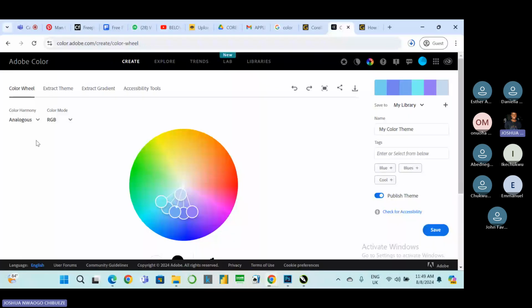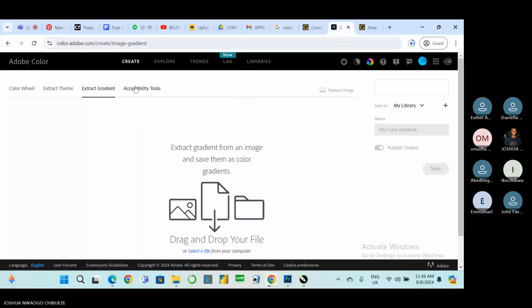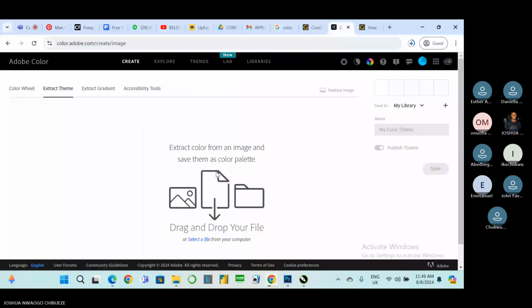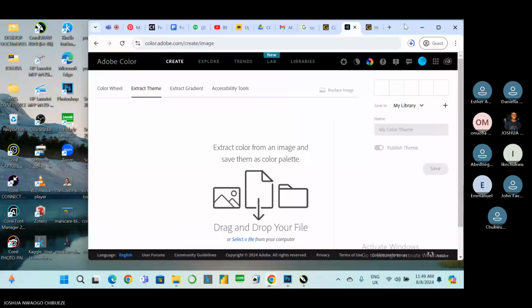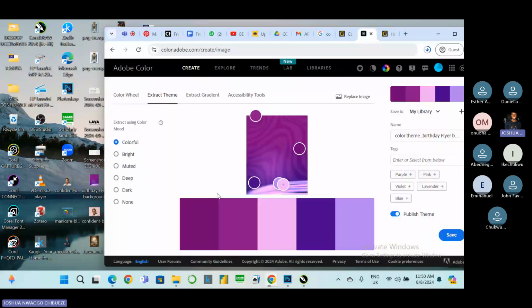So let's say we want to create a monochromatic color scheme. Let's use the website where I talked about Adobe Color. Here we have the color wheel, extract, gradient, and accessibility. Here, you can drop a picture in and it will turn it into a color theme for you. Let's say we drag this and drop it in here. You see, I just dragged that picture in and it created a color palette for me.